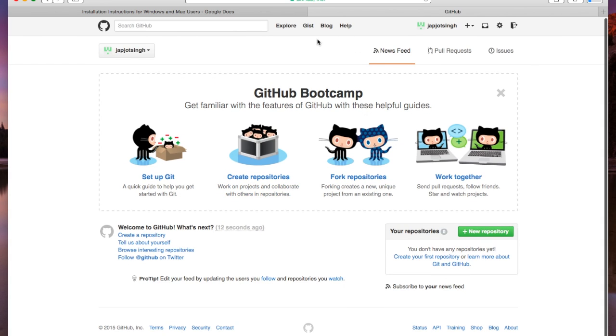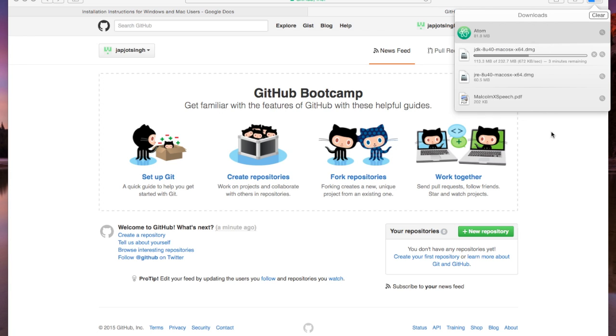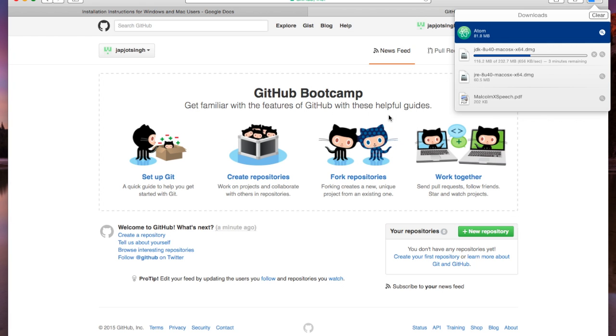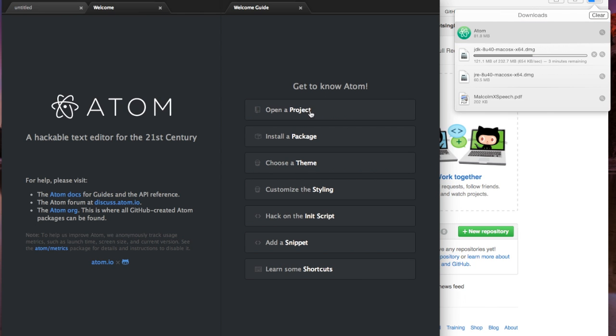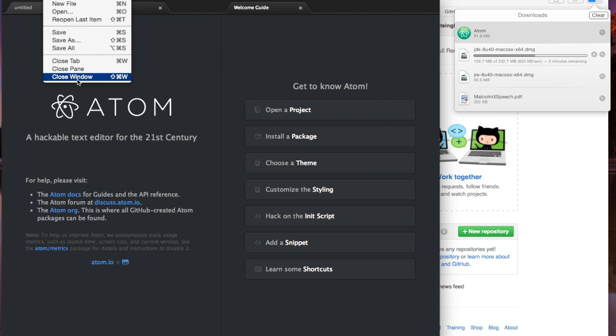Okay, so now you're at the main home page for GitHub. Just going to wait a second here, check on our downloads, and so let's see. Let's go and open up Atom. So it's verifying, open. It's going to take a second to open up. We know it works, so alright, cool. We can close and quit out of this program.